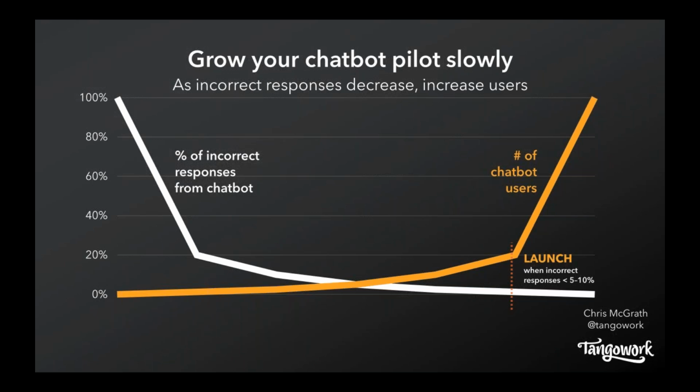It's a little harder to get that long tail of correct responses. The orange line is the number of chatbot users. So when you first start, way at the left, almost 0% of your total potential audience is using the chatbot, and you gradually tweak that upwards, going to more and more people as the chatbot improves in its accuracy. And then once your incorrect responses are down in the 5 to 10% range, you're okay to launch, and you go ahead.